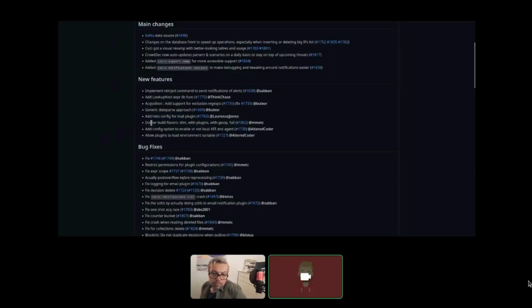We have new variations of Docker images out there. By default, we have two: the normal latest one, and a new variation called Slim. The idea for Slim was to make it as small as possible. So there's no GeoIP database in there. There's no notification plugins. There's literally just the CrowdSec agent, and that's it. We build on Alpine anyway.